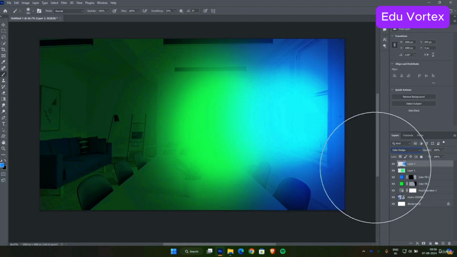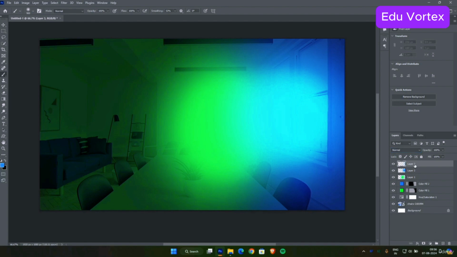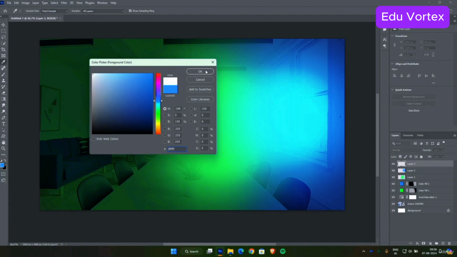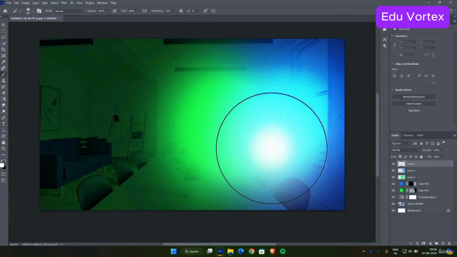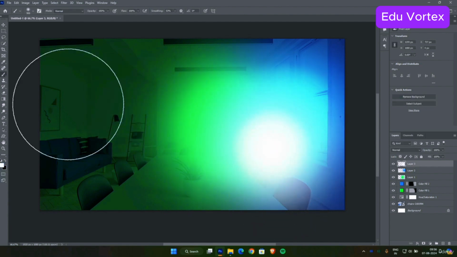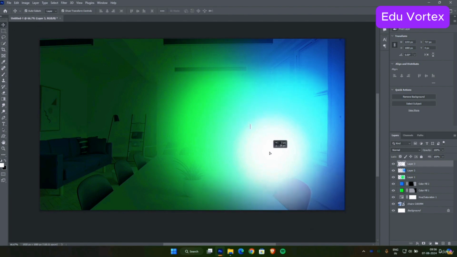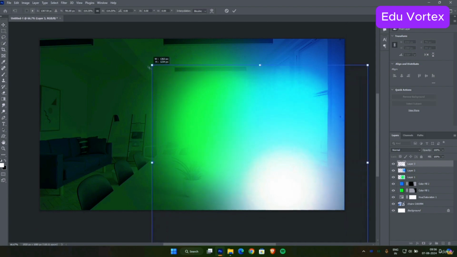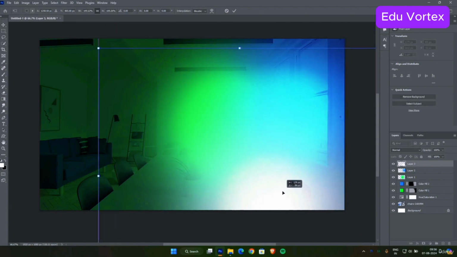And now we will create a new layer. And then from the tool section, we will choose the white color. After that, using the brush tool, we will make a white spot on our canvas. After that, we will move this white spot slightly downwards, and then we will also increase its size a bit to make it look bigger. Yes, I think this size will be better.